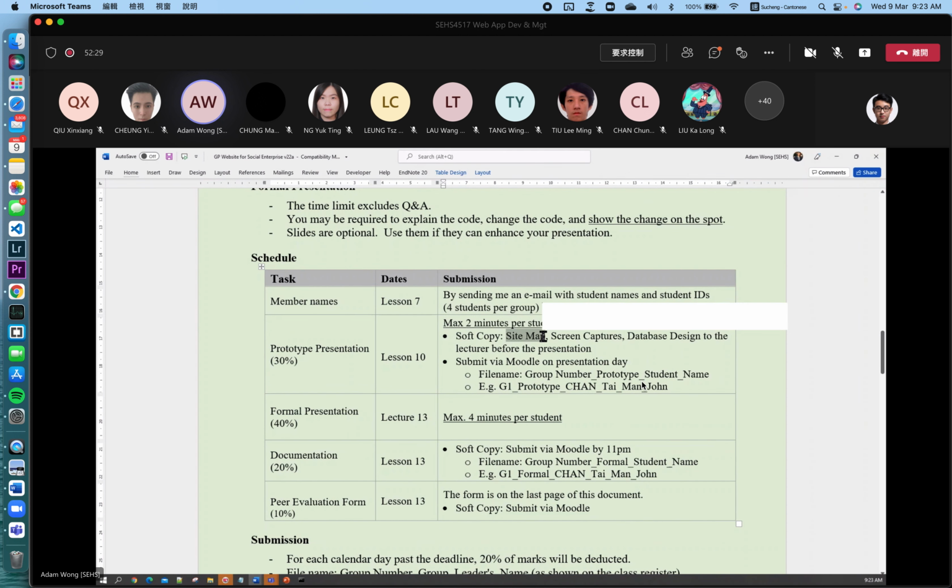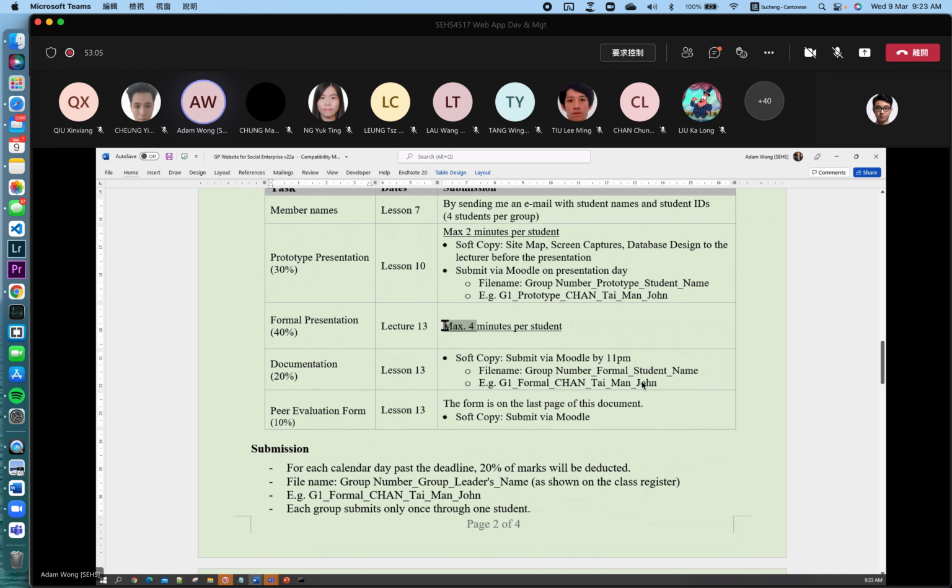You just at least show me the sitemap, some screen captures, the database design, and you will send the soft copy of those to me before the presentation. Actually, you send it to me using the submit function, just like an assignment. And the formal presentation will be in lesson 13. When you submit it, you will do the presentation. You tell me about the website. Each student talks for about 4 minutes.